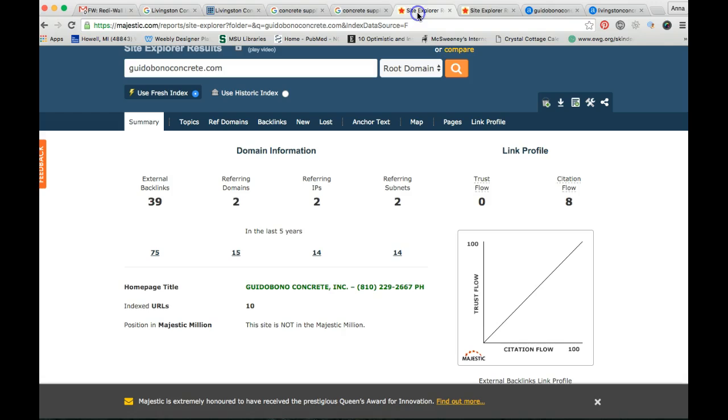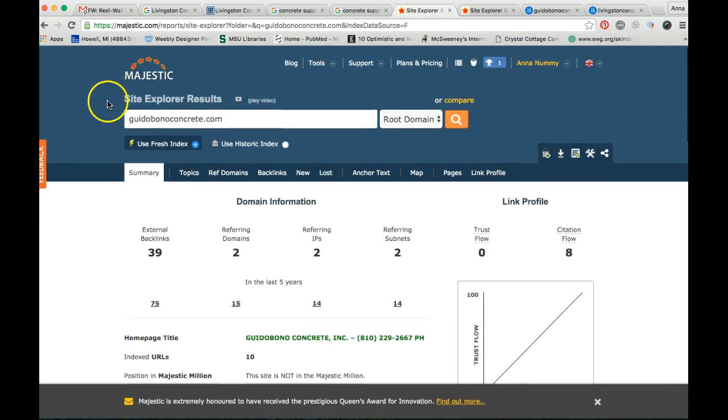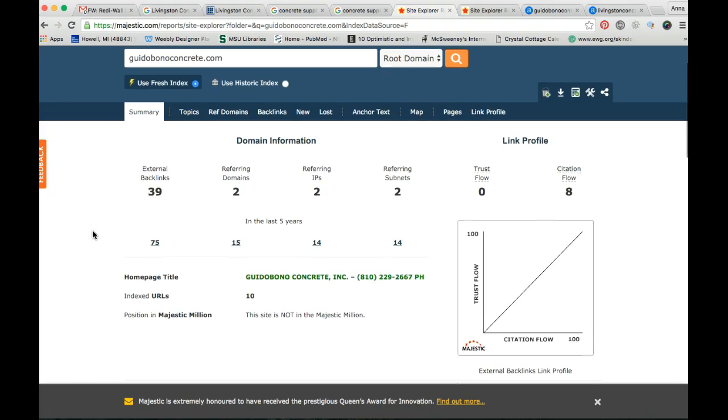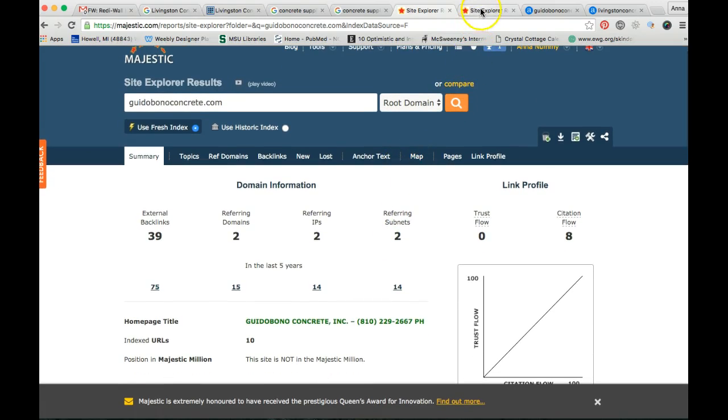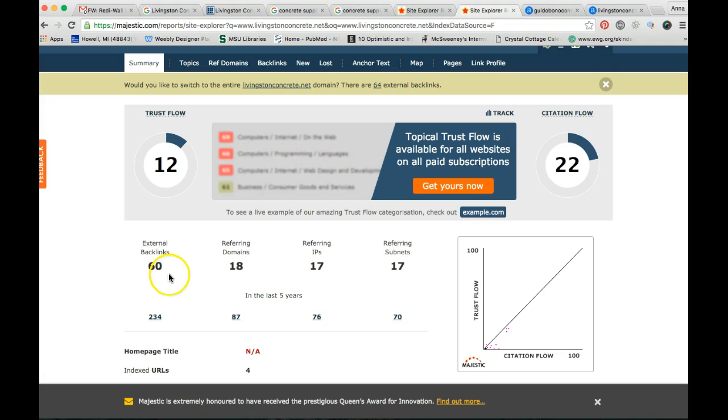One other tool that's totally free that you can use is called Majestic. You can just go over to majestic.com. I went ahead and copied and pasted the website from one of your main competitors just to look at some of the information about their website. They have 39 external backlinks, 2 referring domains, 2 referring IPs. And then I'll explain what all that means, but let's look at yours. I have that open in another tab. Okay, so you have 60 external backlinks, 18 referring domains, and 17 referring IPs.